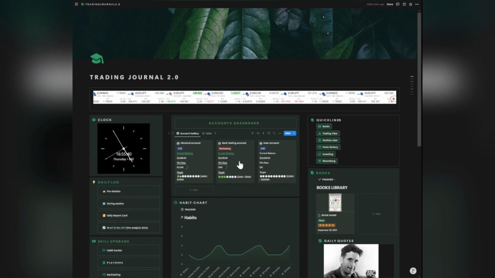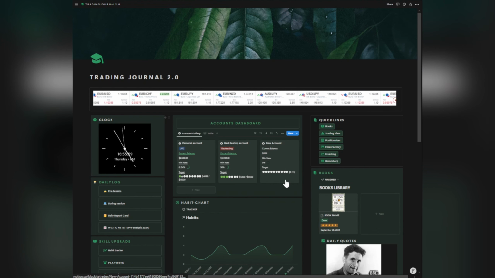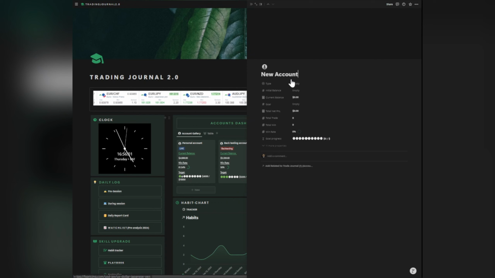Now on the accounts dashboard, this is where you want to add your trading account. So I think I can delete this, then we start afresh. So if I have a new account that I want to add and I want to journal, what I do is come and click on this plus new icon here. Now this will bring me to this page.